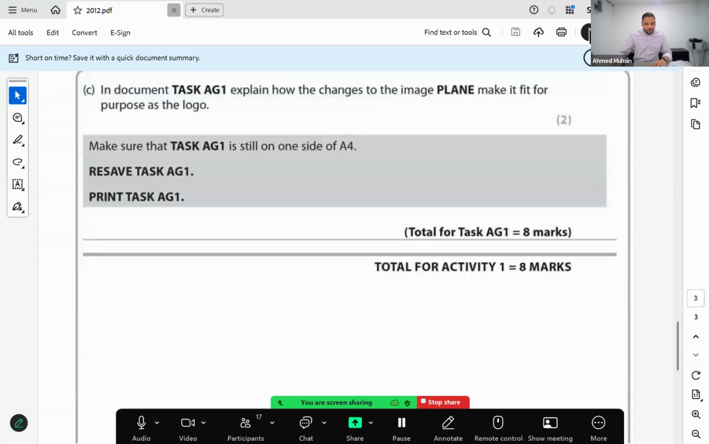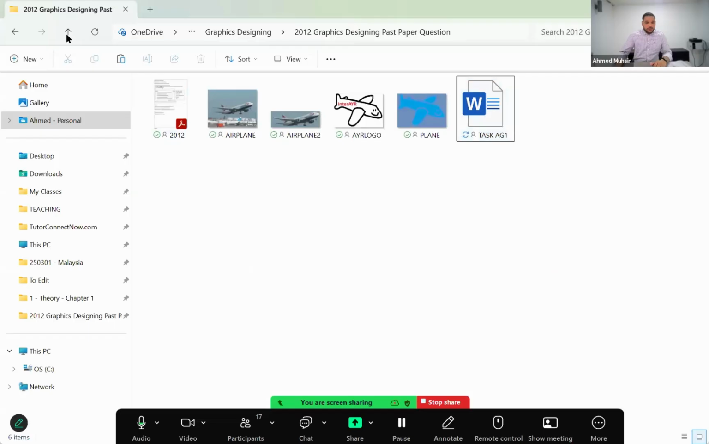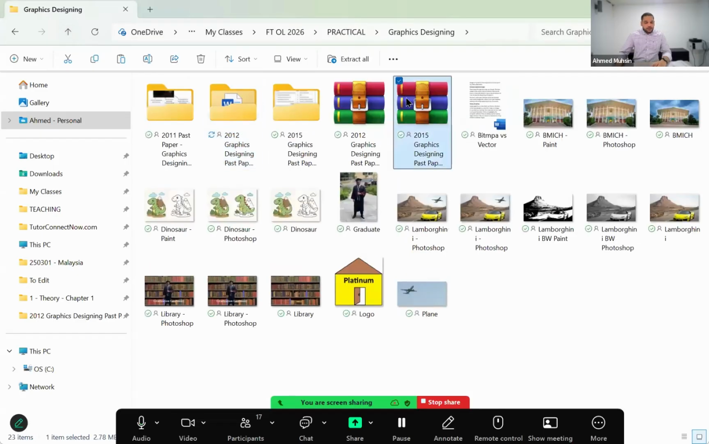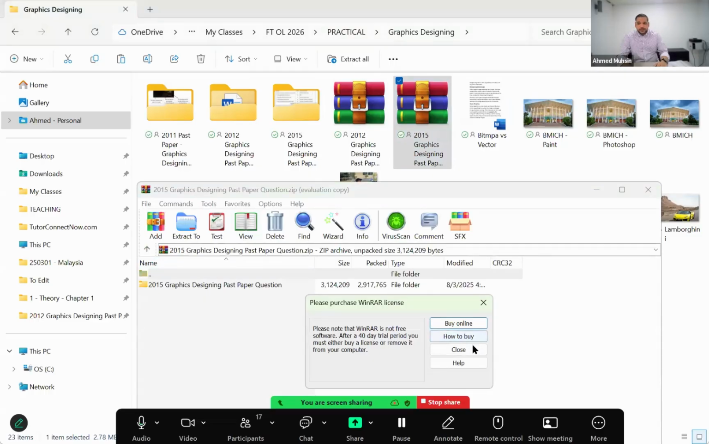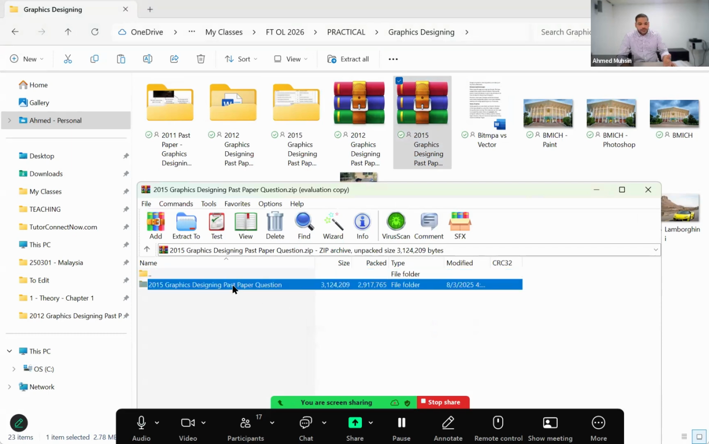Okay, we're going to start the 2015 paper now. Everybody, I gave you all the 2015 compressed file. So can you all open it up, and can you all copy this folder? The 2015 folder, copy and paste it in your graphics designing folder. Okay, everyone can do that.